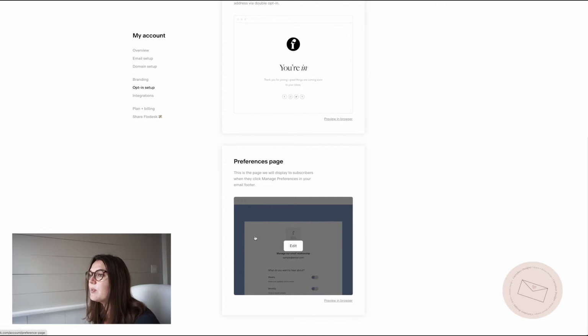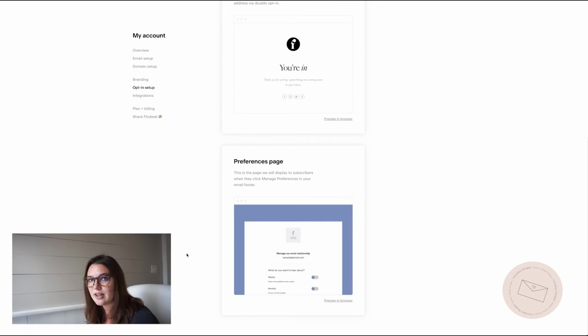And this is going to be whenever you email somebody at that footer, instead of it just saying unsubscribe to the person where they have the option to either fully be in or fully be out, this will allow them to manage those preferences so that you don't lose them as a subscriber altogether.